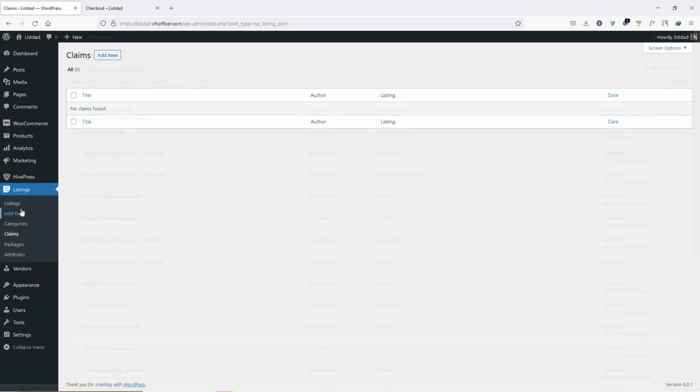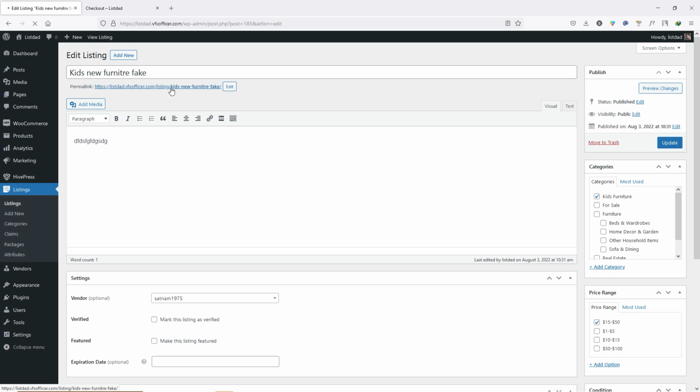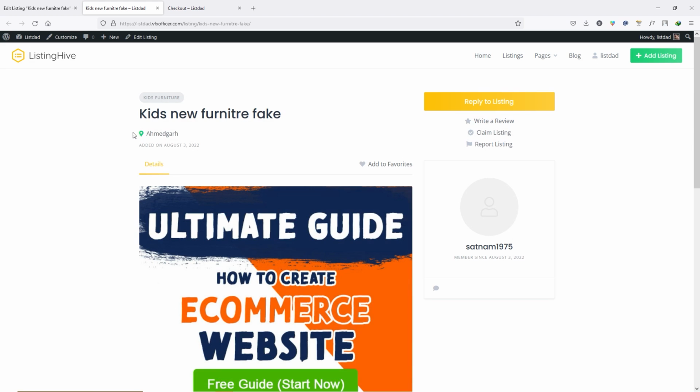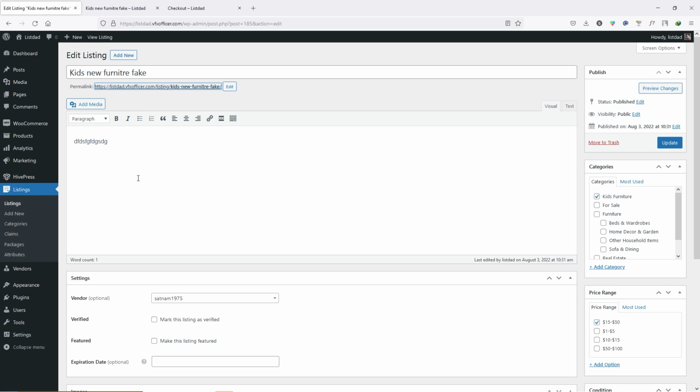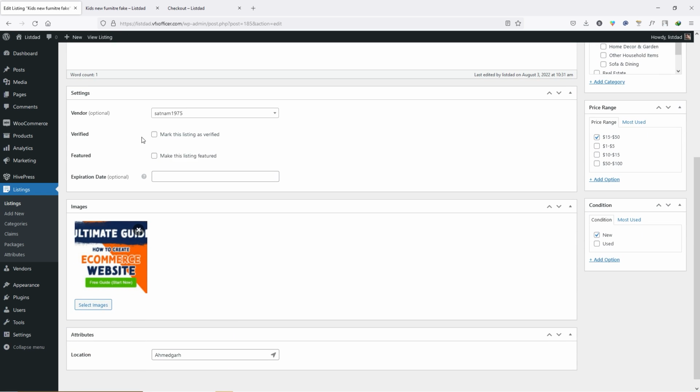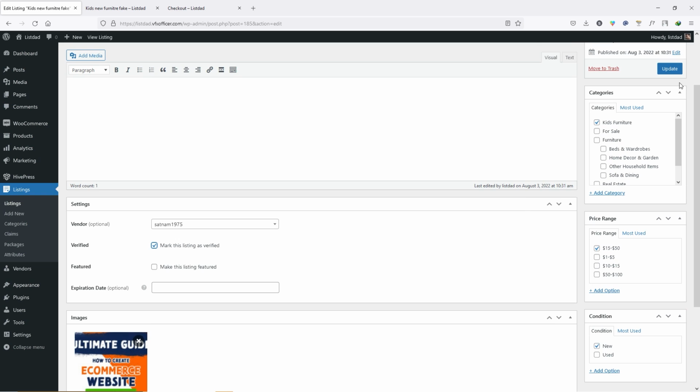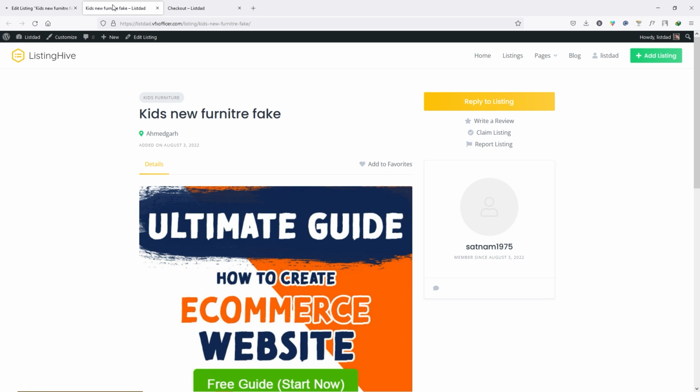Let's go to the listing. Let's edit this listing. But before that, let's look at the listing first. So here you can see we don't see any kind of verification badge. Let's edit the listing. Scroll down. You can see we got this checkbox, verified: mark this listing as verified. As soon as you do it, click on update, come back to this page and refresh it. So here you can see we got the verification badge. So this is how the system works.